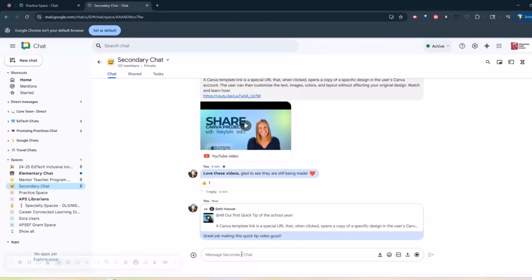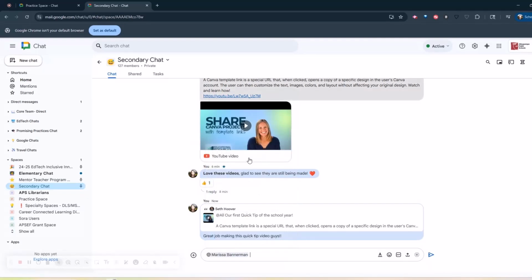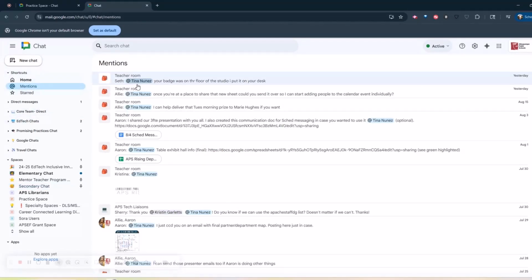If you want to mention a specific person or get someone's attention, you can type the @ key, start typing someone's name and select it, and now that person is going to get a mention up here in their chats. So anytime I have been mentioned in a specific chat, that's going to show up here in my chat space.